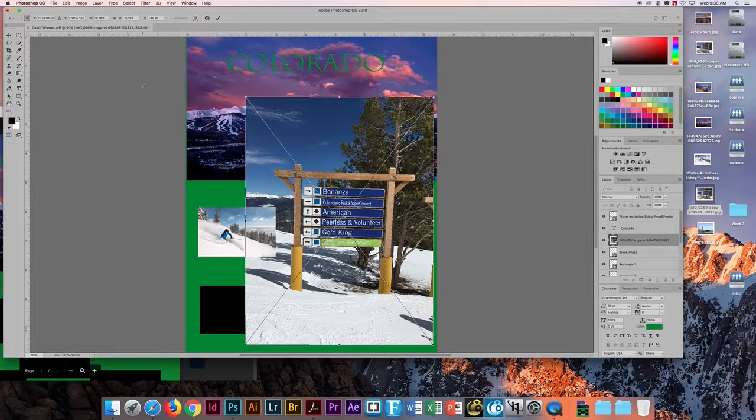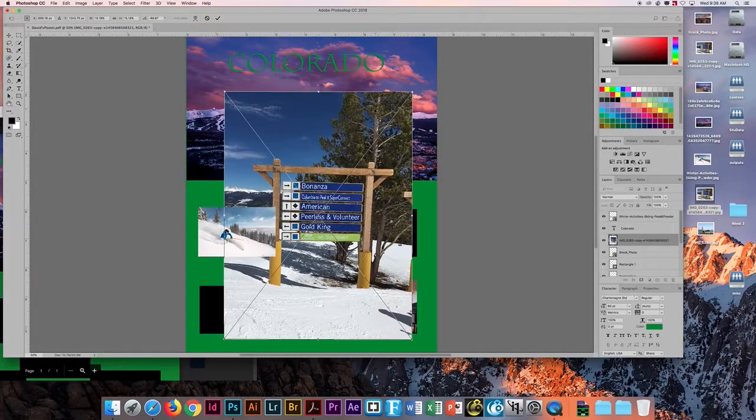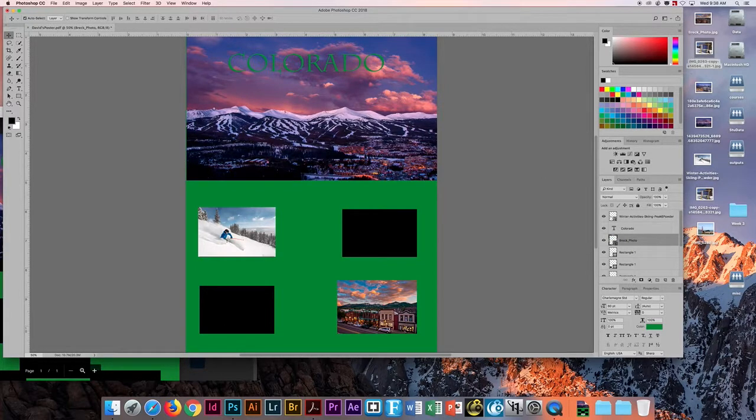Okay, how to rotate an image in Photoshop. The first thing you have to do is grab yourself an image, and this image used to be sideways. Like if you, I'll do it again.